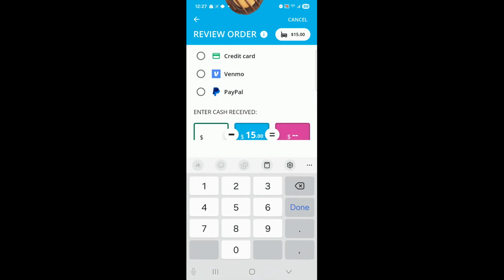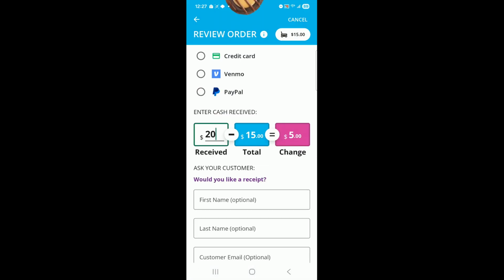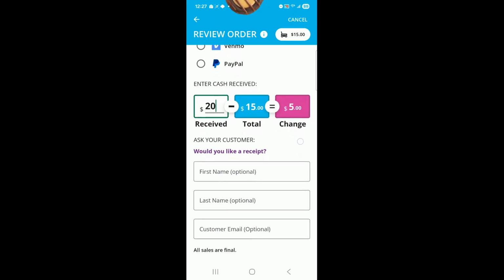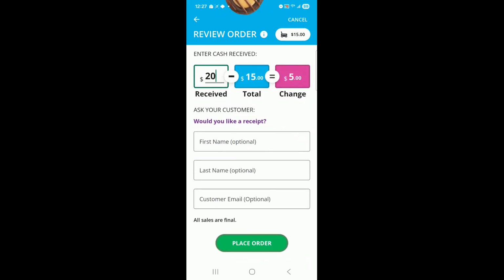And in the received box, I'm going to enter in the amount of cash the customer has given. If the amount is greater than the total, it will tell me how much change is needed to give back to the customer. At the bottom, you can enter in the customer information.